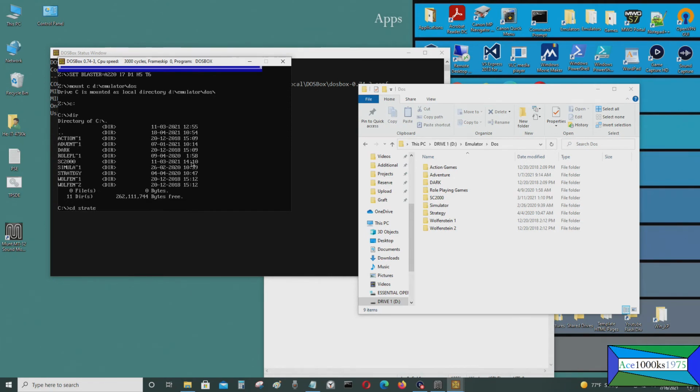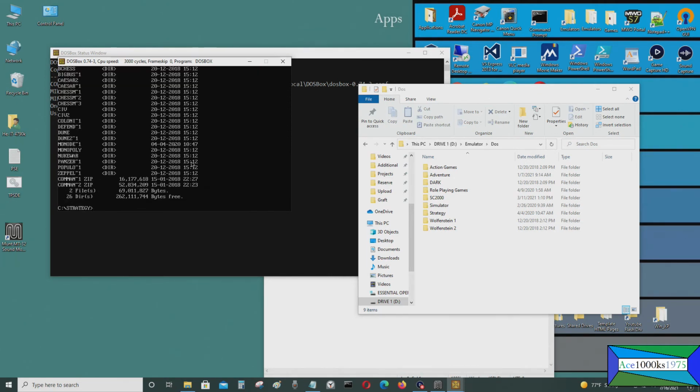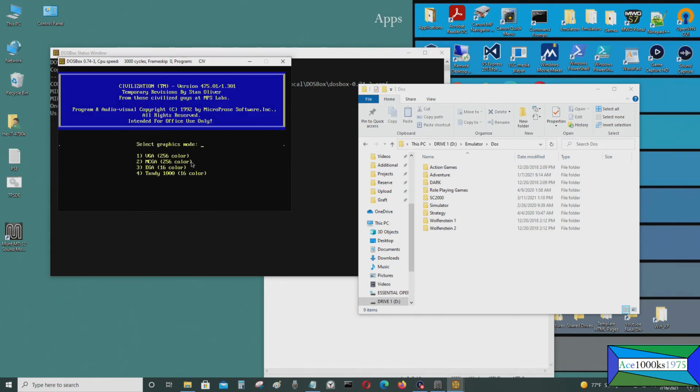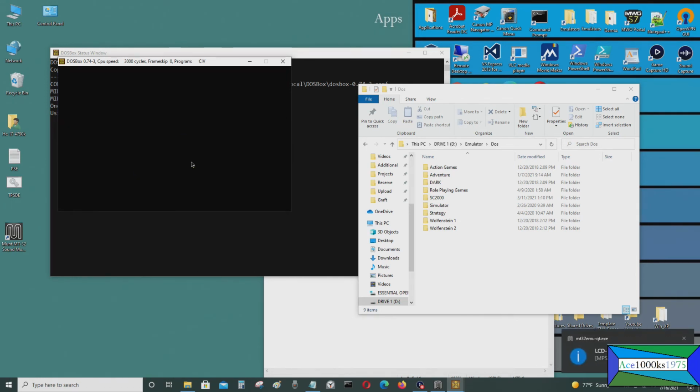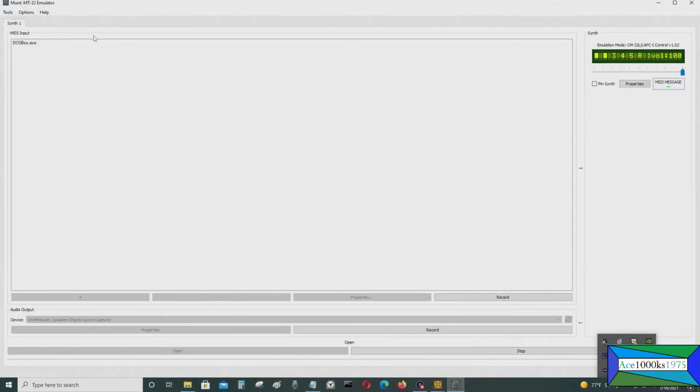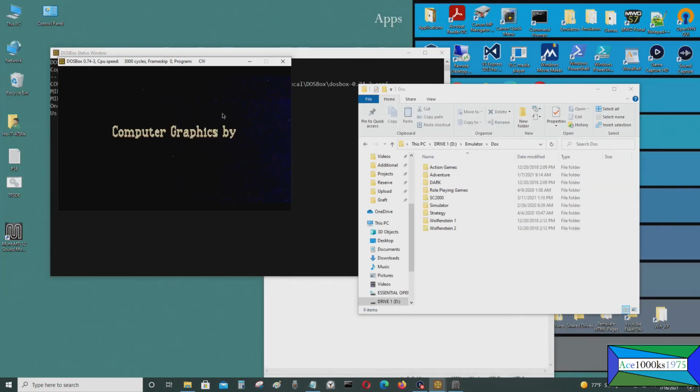I'm going to run a game and see if Roland is working or not. I'm going to select 1, number 5, and 1. As you can see, this is Dosbox. It's connected to here.